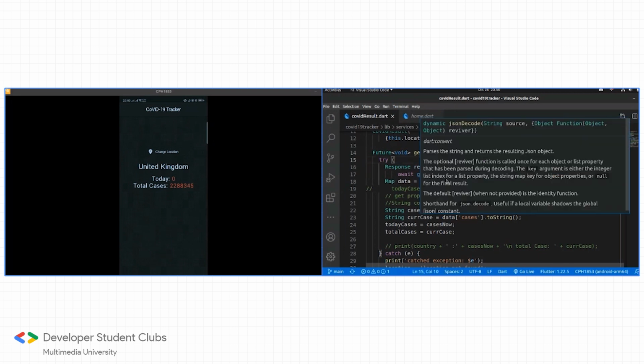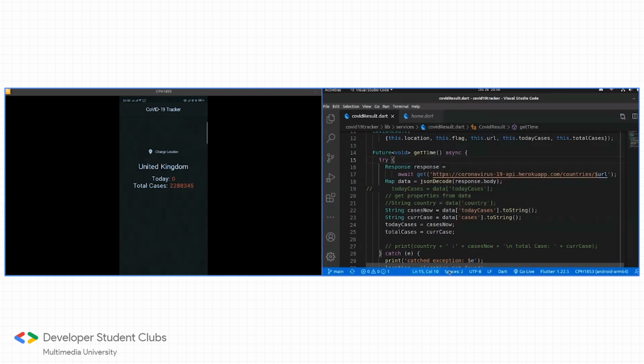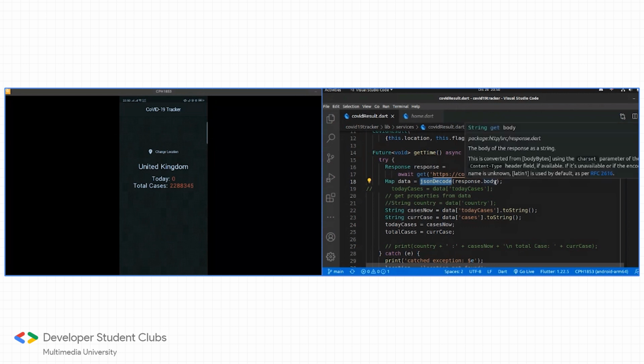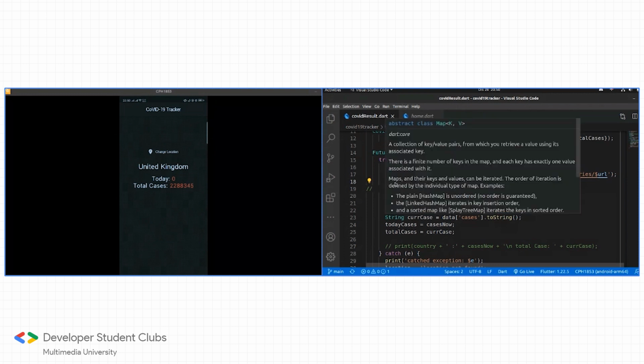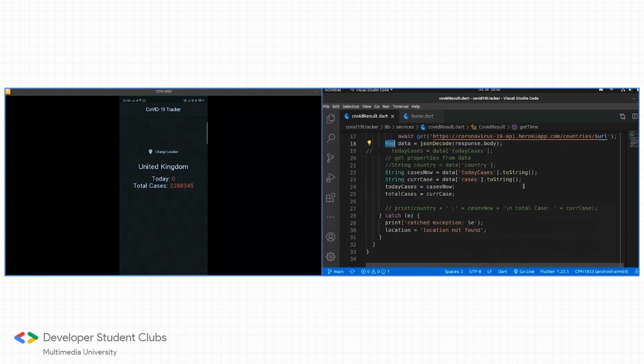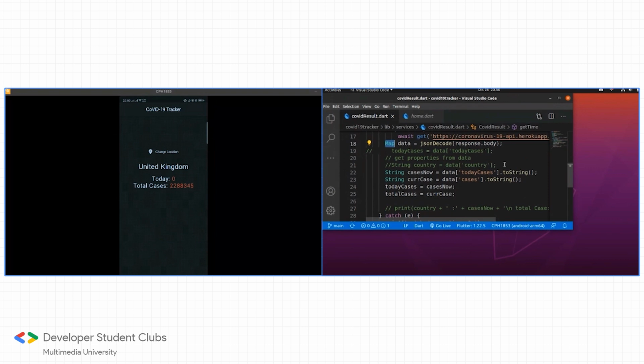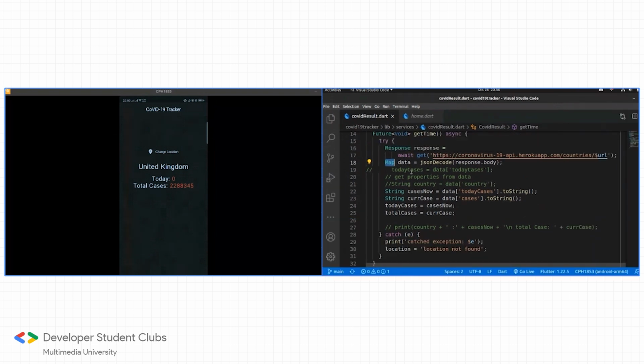We are lucky that in Dart we have the jsonDecode function, which takes the body of the response, which means the body of the website that we just got, and gives us the data that we actually want and puts it into a map. For those who learned programming before, you should know what a map is. A map is basically a data type that uses a key and value to store data. Instead of calling it by index, I can just call it by the key of the object itself, which corresponds to the value.